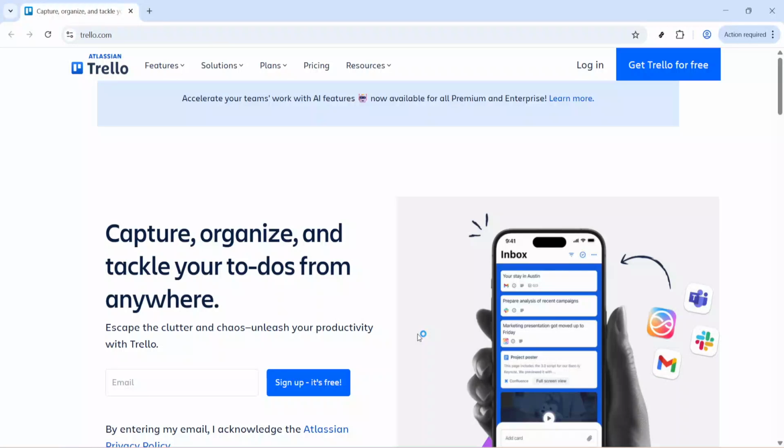In today's video, I'm going to teach you how to create a Trello account. Trello is a simple visual tool for organizing projects, tasks, and ideas using boards, lists, and cards. By the end of this walkthrough, you'll have a brand new account ready to go, using your Google credentials for a fast and secure sign-up.